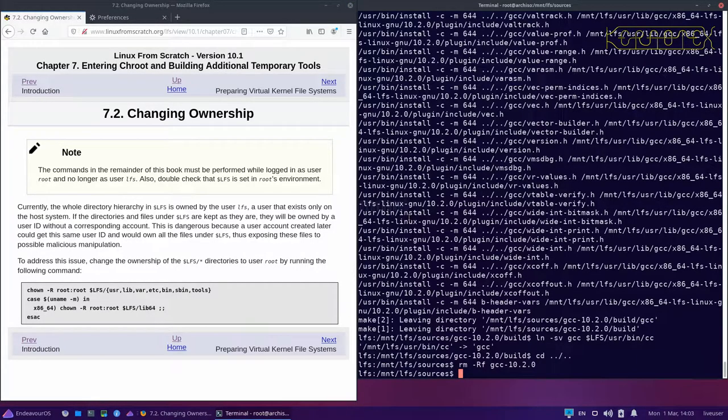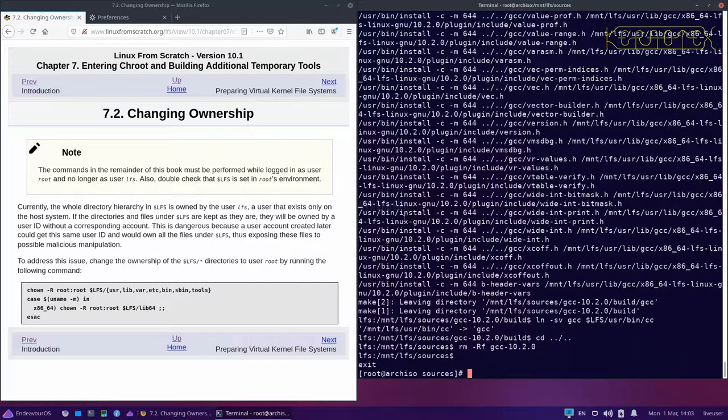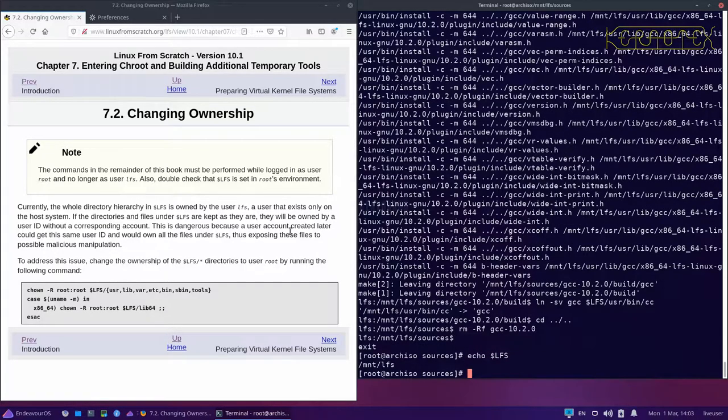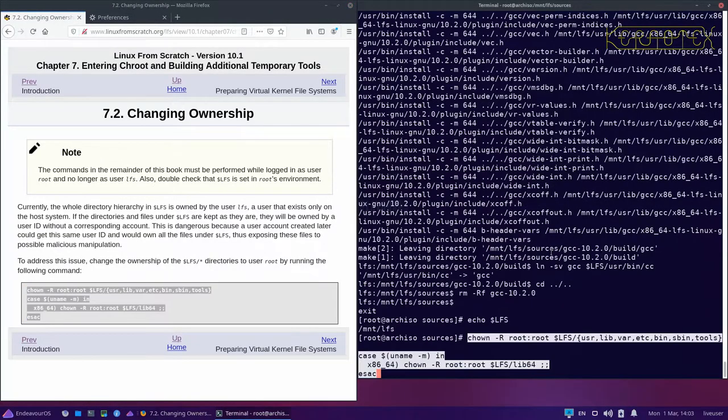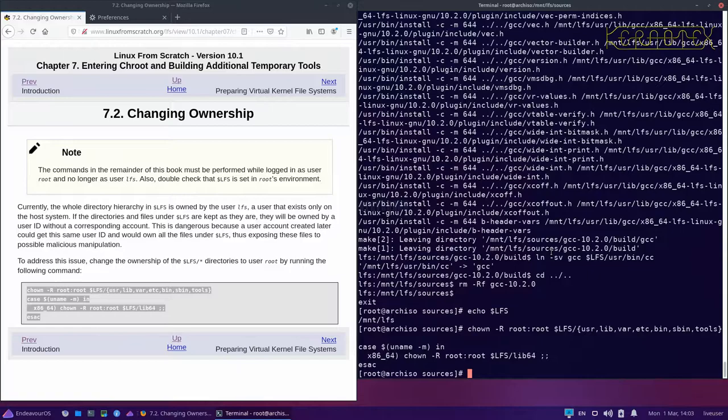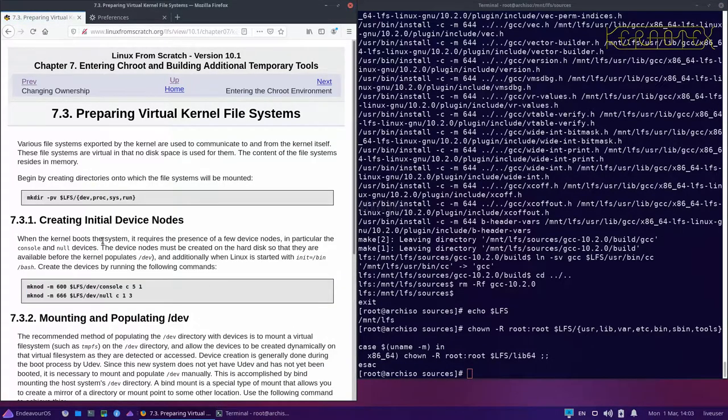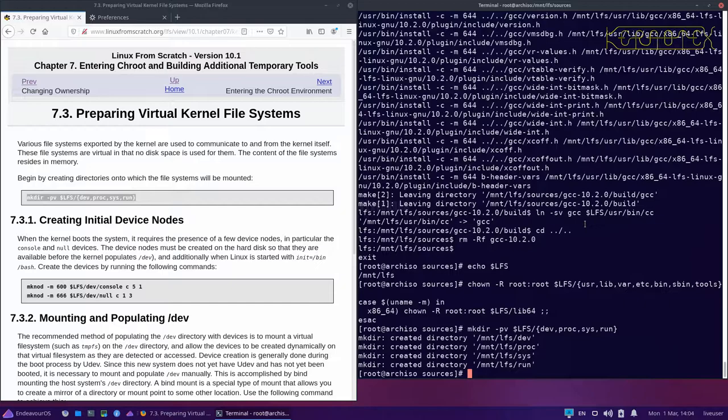So I'm going to do Control D here. Just going to do echo $LFS, and yes, it's set, so that's good. So what's going to happen here is that all these directories and the contents are going to be changed to be owned by root, no longer LFS or anything else. And the next thing we've got to do is to create some subdirectories for some virtual file systems.